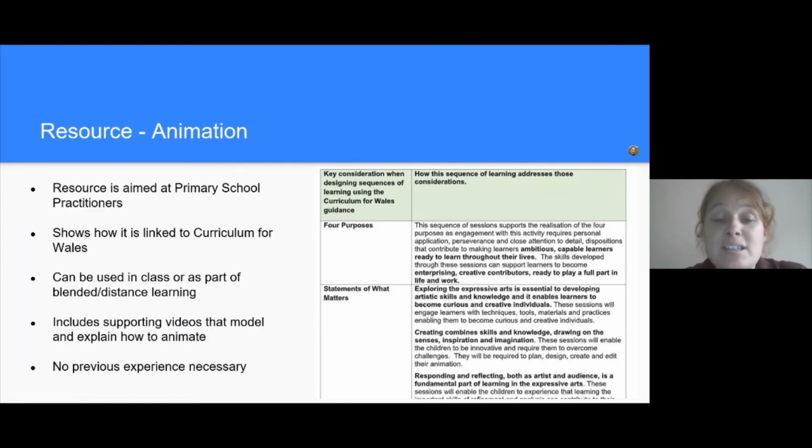expressive arts. As you can see, the sequence of lessons that I've produced actually covers all 3, the exploring, creating and the responding aspects of expressive arts. So throughout the course of the lessons, they'll actually cover all 3. Further in the document, it has links to cross-curricular skills and also how it's linked to the other AOLEs as well. The great thing about this resource is that it can be used across a range of topics, and it will link across several AOLEs as well, depending on what the focus is for the animation.